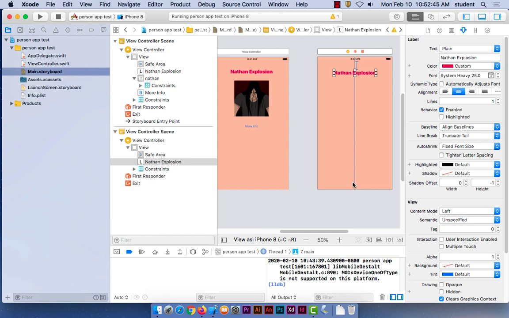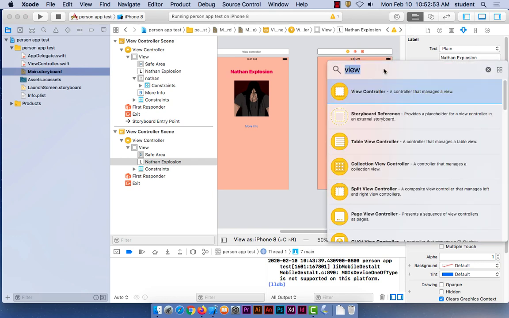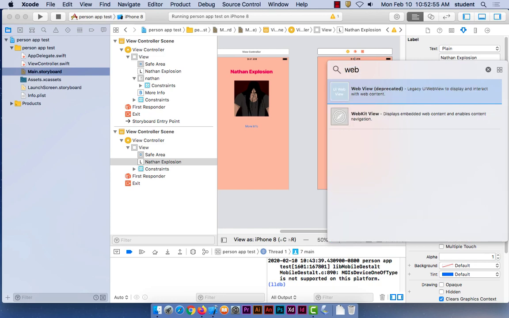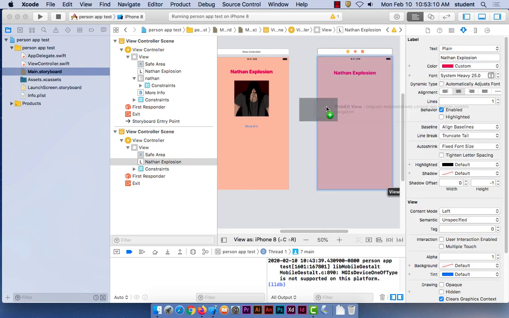Next, let's put in our web page. So again, up here, see the little arrow, the library up here? Click on that. This time we're going to put in a web view. Oh, it's deprecated. I guess don't use web view anymore. We're going to do WebKit view. You see the one that says WebKit view? I'm going to drag that out.